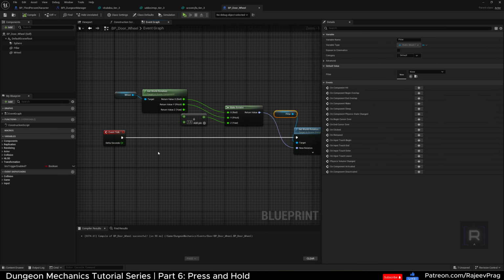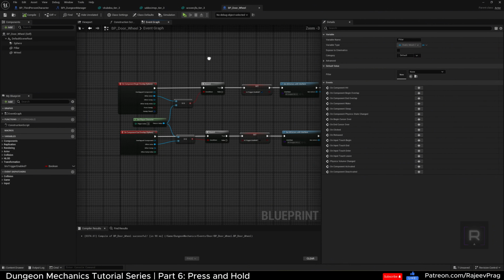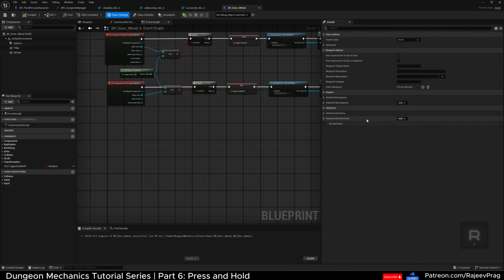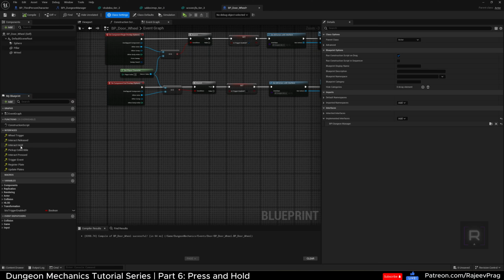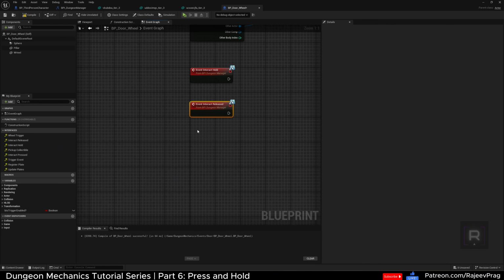Because we haven't really told this blueprint whether the player is holding on to the interact or not, because we haven't implemented the interface on this. So we're going to go to our class settings, interface, and then say BPI Dungeon Manager. Now that we have brought in the interface, we have this new interface dropdown, and if I select here, there are the two functions for interact released and interact held. So I'm going to right click on this and then go implement event. And same thing on the interact released, right click and then go implement event.